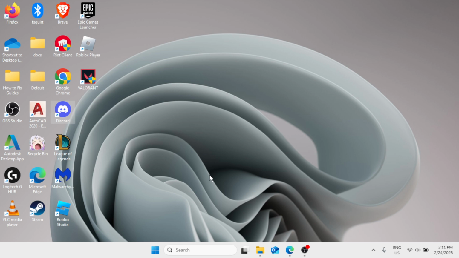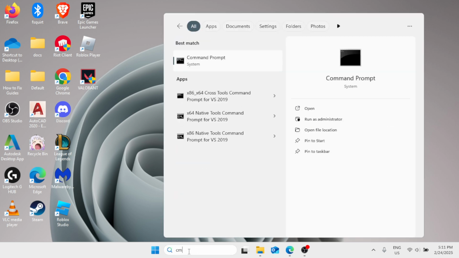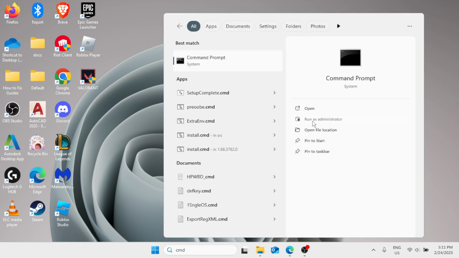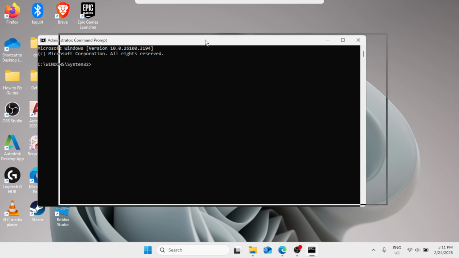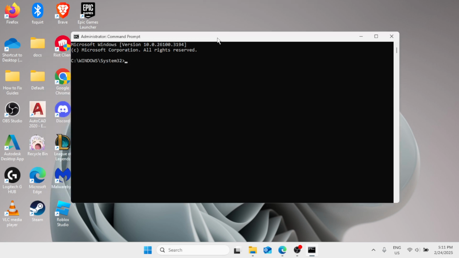We can also reset the network settings. In the Windows search bar, type CMD. On the right pane, click on Run as administrator. Then here, type these commands. netsh winsock reset, hit enter.